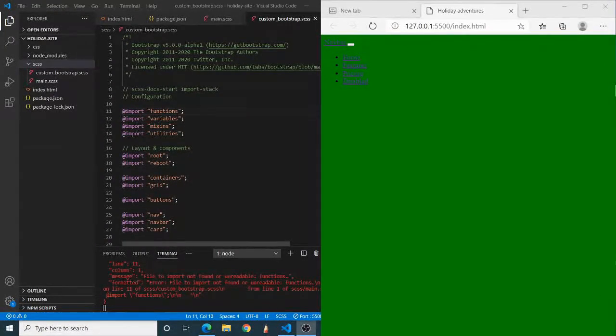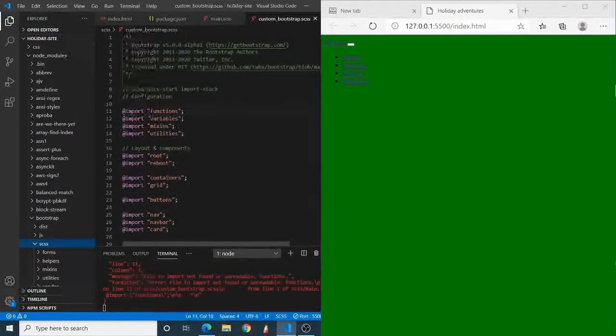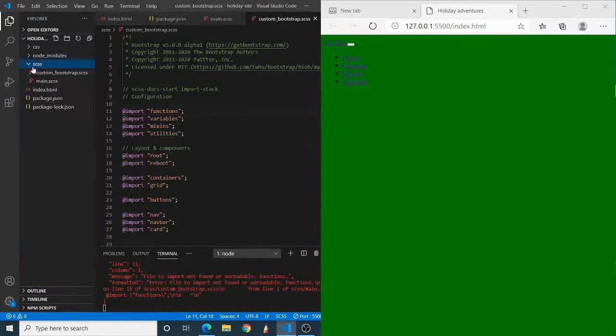Okay, the reason why it's not found that particular functions file is because we copied the bootstrap.scss file content from the modules bootstrap SCSS, so we copied it from here. So this file name is referring to local to that directory. So what we need to do is, we're in here at the moment, so we need to go back one directory and point it to the SCSS directory in the Bootstrap.